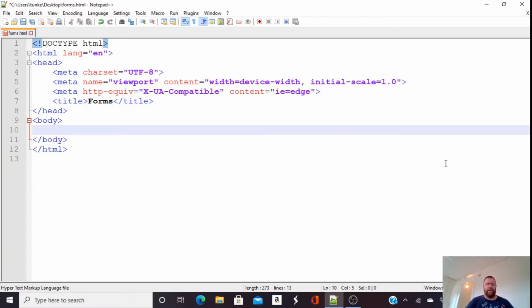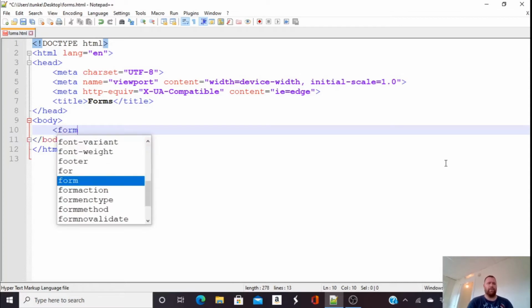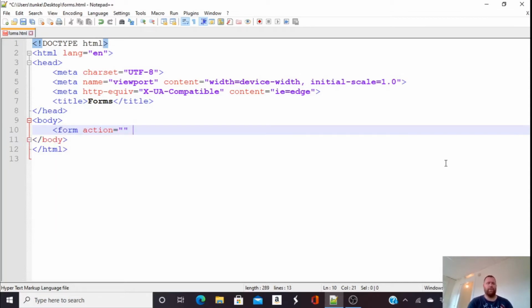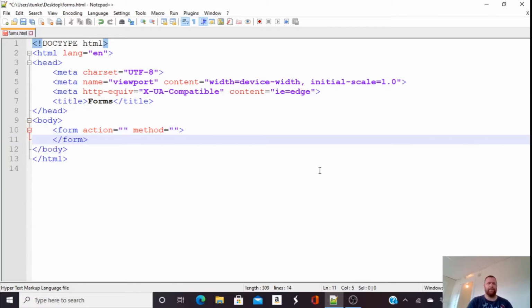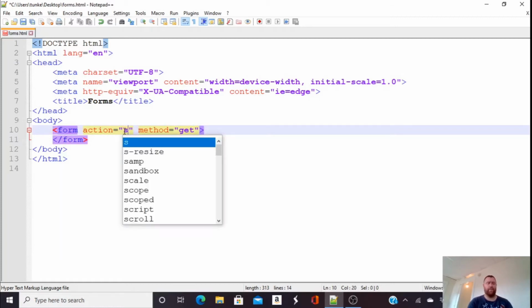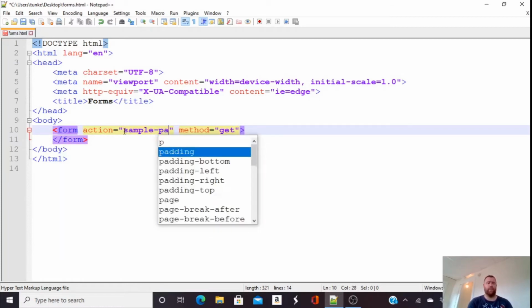To start a form in HTML, we're going to start with a form tag, and we're going to give the form an action and a method. If we don't define the method, the default method is get. Get is fine for non-sensitive information, but with sensitive information we'll want to use post, and I'll go into why in a moment.